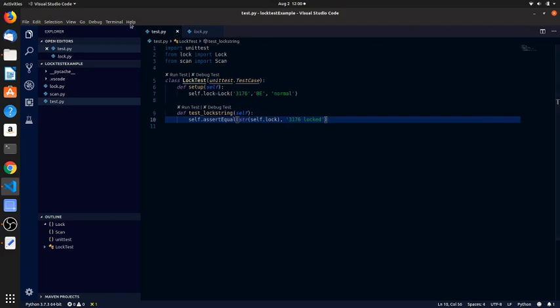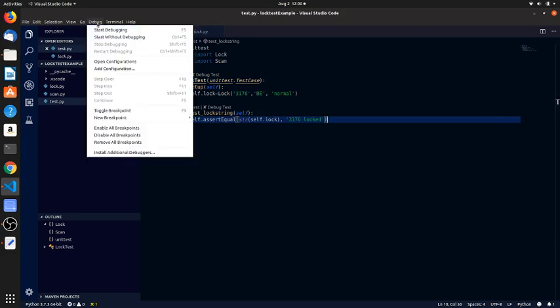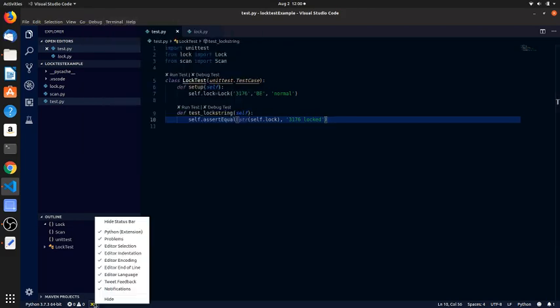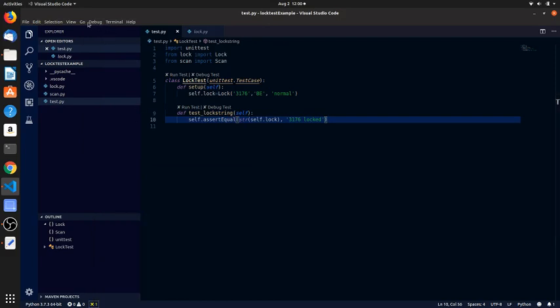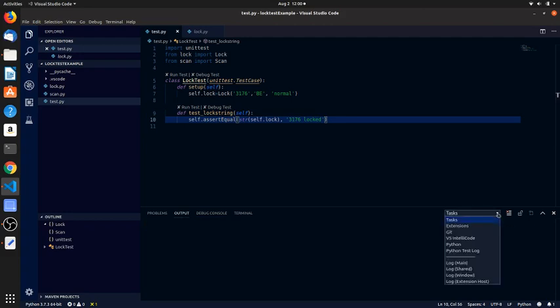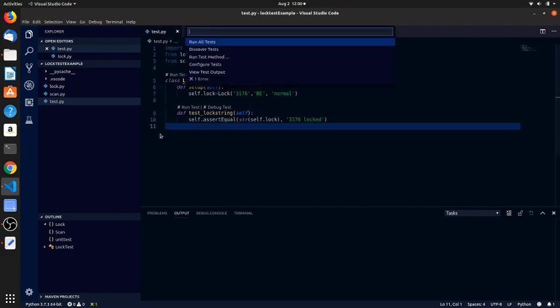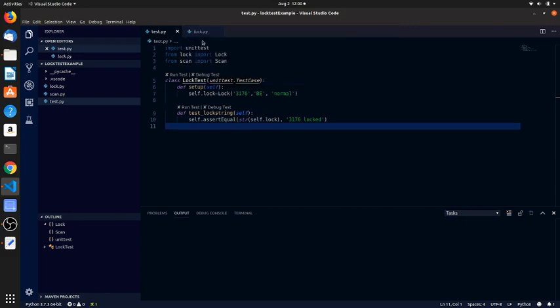I can also, I think, if I see, I want to see the test output. Let's get a terminal in here. Debug console output. Let's see, I think I can look here for test output. Let's try running the tests again. Run all tests.